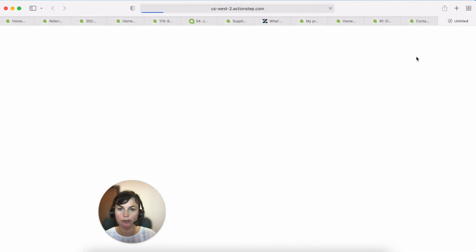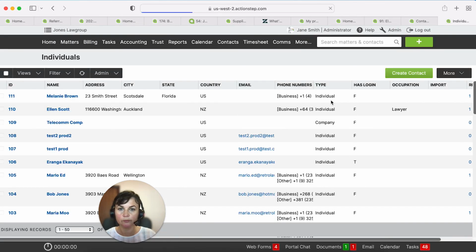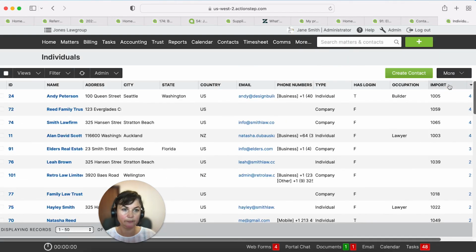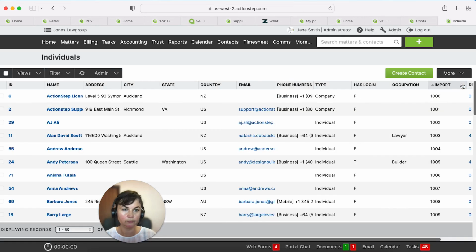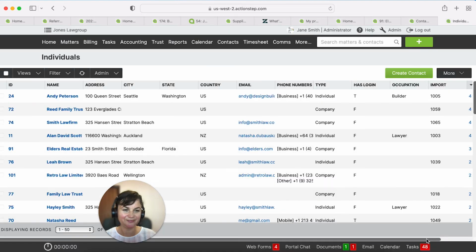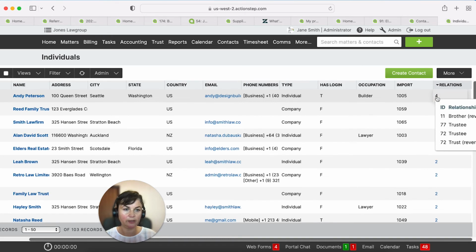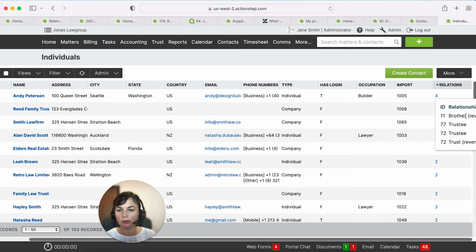Now, if I hit preview, this will show me my relations here. Move the screen across, be helpful. And if we hover over this relations number here, we can click on that and we can see the different relationships that each contact has, whether they're a trustee or a brother. So using those relationships is really handy, and it's something we can show in this custom list view.